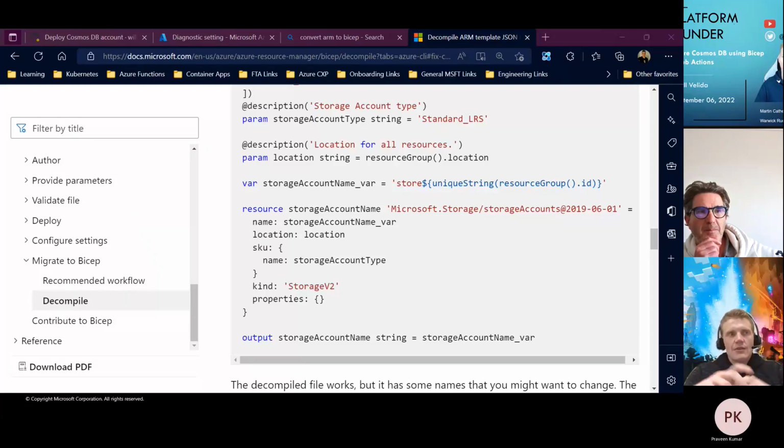It's probably best to tackle that ARM template rather than going through various different resources and various different dependencies. So start off with your simplest ARM templates first, and then try and break up the process as you go along. Excellent, thank you.